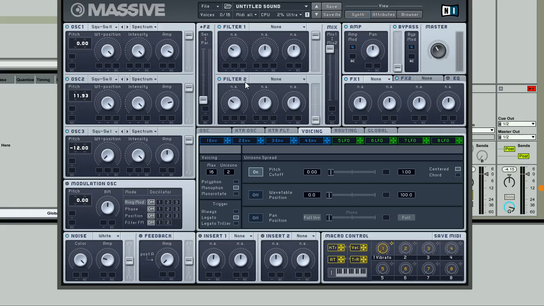The next thing we're going to do is go into filter 1. We're going to be using the Daft filter, which is a kind of low pass filter. We're going to put the cutoff to about halfway, and it really boosts the resonance. This resonance on the filter is really what's giving the sound a lot of its characteristics.